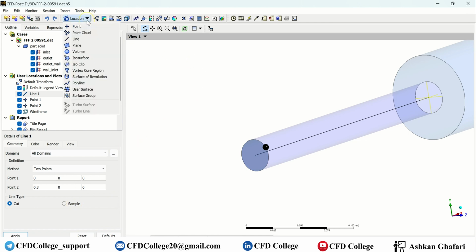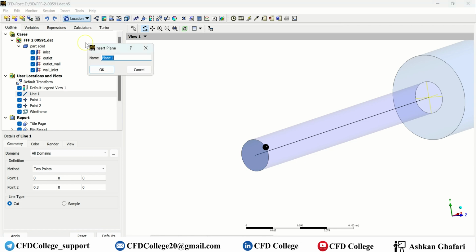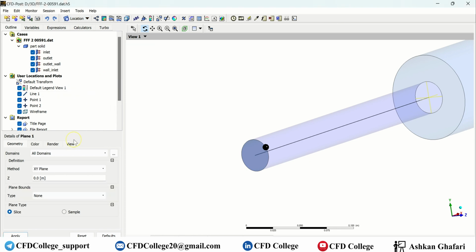After that, sometimes we want to create some planes. Actually, we usually work with ISO surfaces, but planes are often useful, and we use them. So let's work with that and create some planes. If I click on plane, you can specify a name for it. I click OK, and on the details tab, you will see some options for you to create that plane.